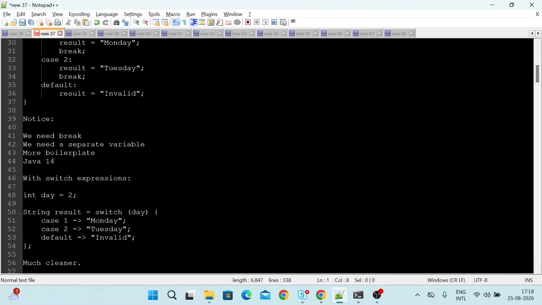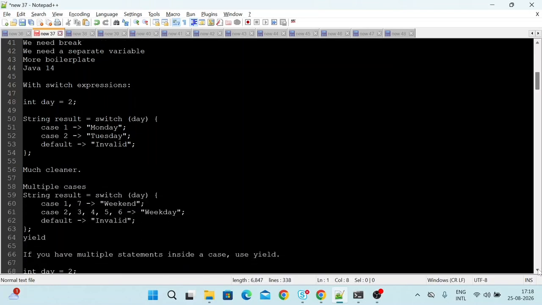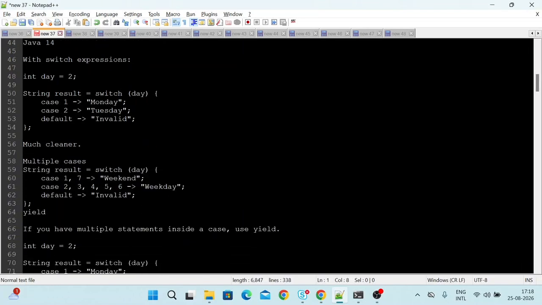And then in Java 14 with switch expression: int day = 2; String result = switch (day) { case 1 -> "Monday"; case 2 -> "Tuesday"; default -> "invalid"; }. Much cleaner, and break is removed. For multiple cases: String result = switch (day) { case 1, 7 -> "weekend"; case 2, 3, 4, 5, 6 -> "weekday"; default -> "invalid"; }.